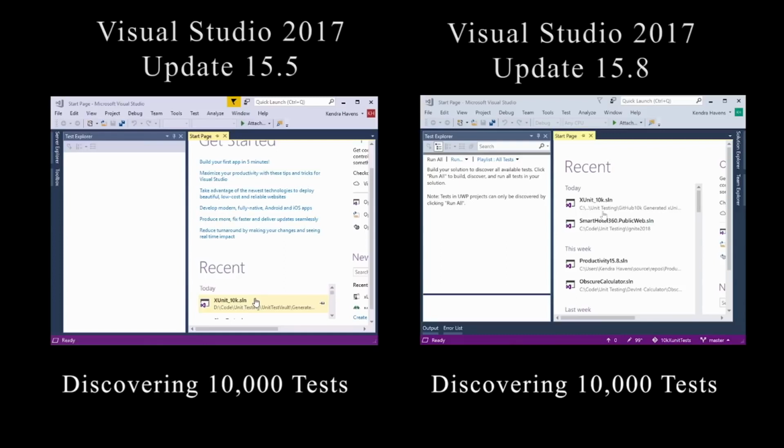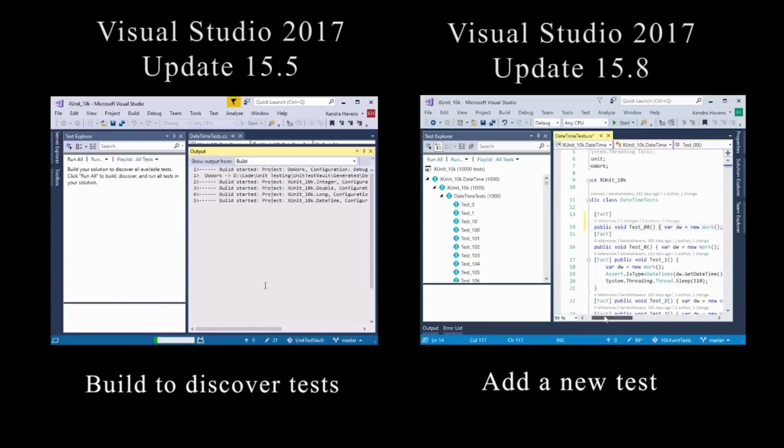But test discovery is huge. So on the left we have Visual Studio 2017 update 15.5, and on the right we have update 15.8. Now they're both loading a 10,000 tests project. And you can see on the right, it's already finished. So that was 10,000 tests discovered in less than 5 seconds.